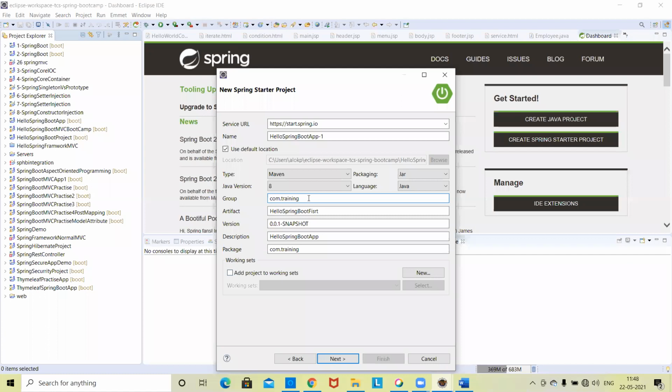Group, what is a group? For group we should keep a package name. Generally we keep the reverse of the company name. Suppose the company is TCS, so you write com.tcs. The reverse of the company website www.tcs.com is a standard we follow: com.tcs. So here, since our training is happening, we are writing com.training. So this is the base package.